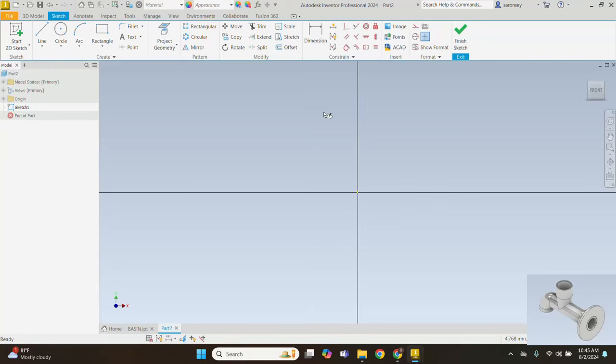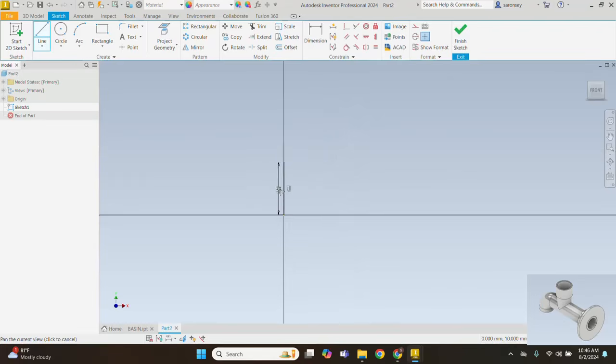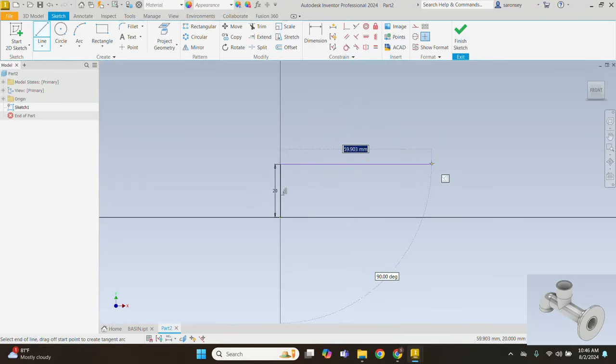To create a sweep, you need to first draw the profile and then the path you want to sweep across. So let's draw the path first. I'll pick the line command. From the origin, I'm going to draw a vertical line. The length of this line is 20 mm. Okay, and then I'll draw another one perpendicular to that towards the right. The length of this is 90.